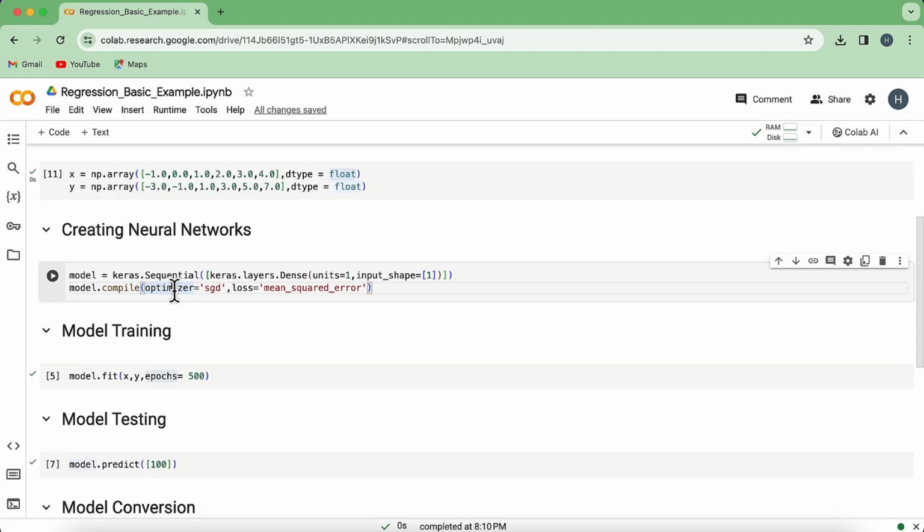And then we specified this parameter with the name optimizer, and we specified the value equal to SGD, which stands for stochastic gradient descent. The role of this optimizer is to update the weights of neural networks in such a way that the value of this loss function will decrease as our model is being trained.